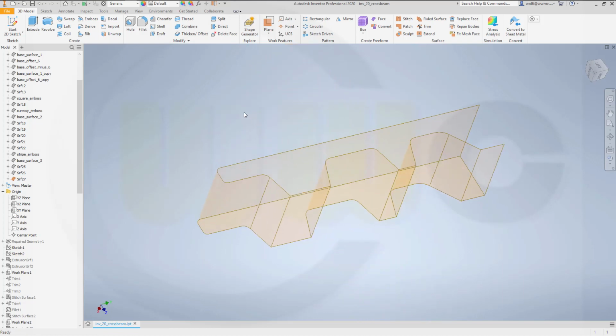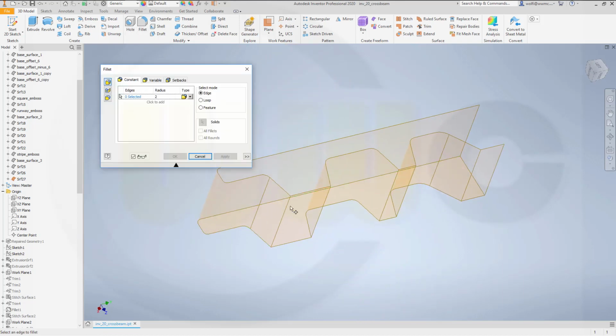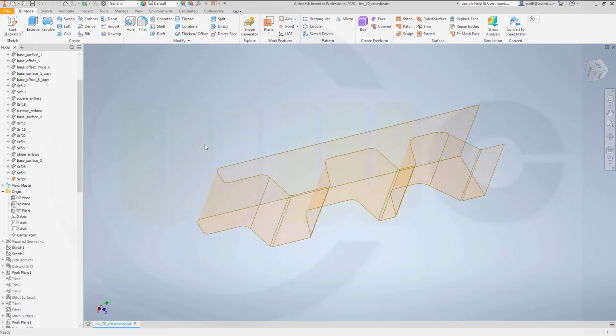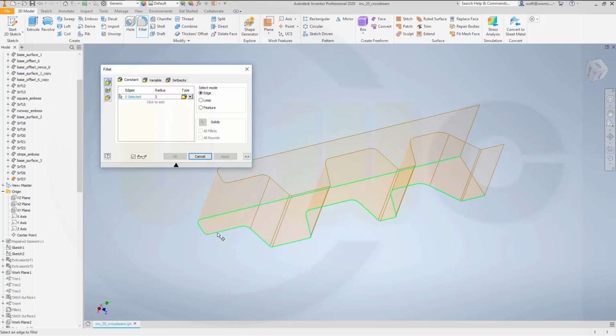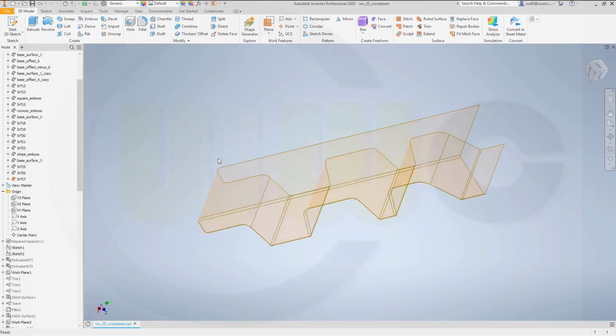But before I could do fillets on those edges. Maybe 3mm and confirm, and then another fillet on this edge, maybe 3mm and okay.